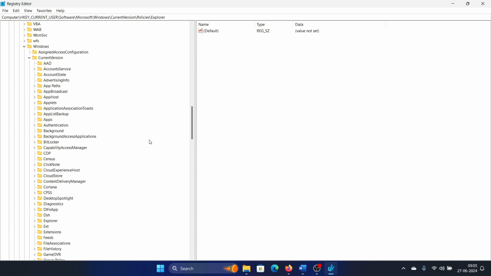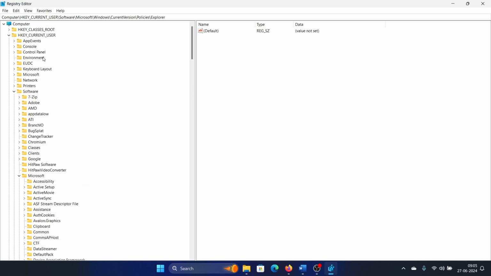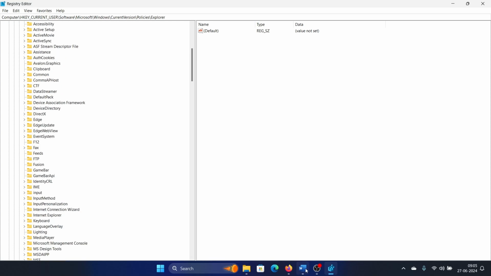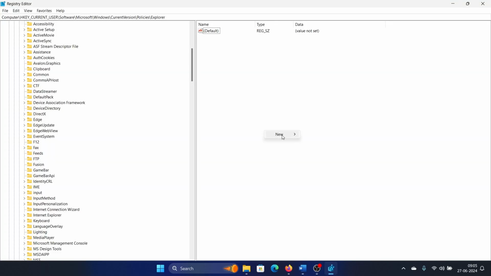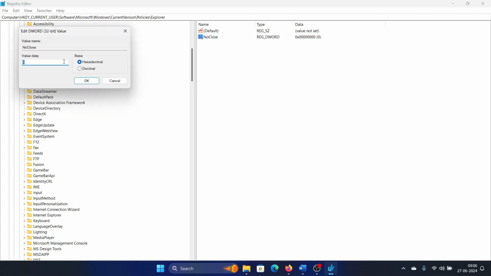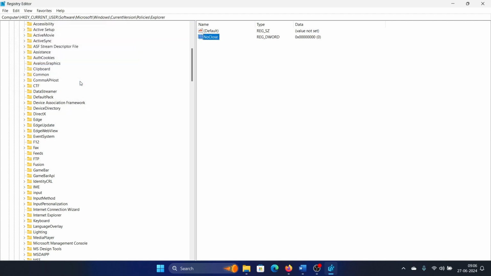Here's how we navigate to the path. Now I didn't show every navigation since it would spoil the navigation. Now in the right pane you need to create a DWORD 32-bit entry named NoClose. Right click in the open space, New, DWORD 32-bit value, and name it NoClose. Double click on it and make its value data 0.